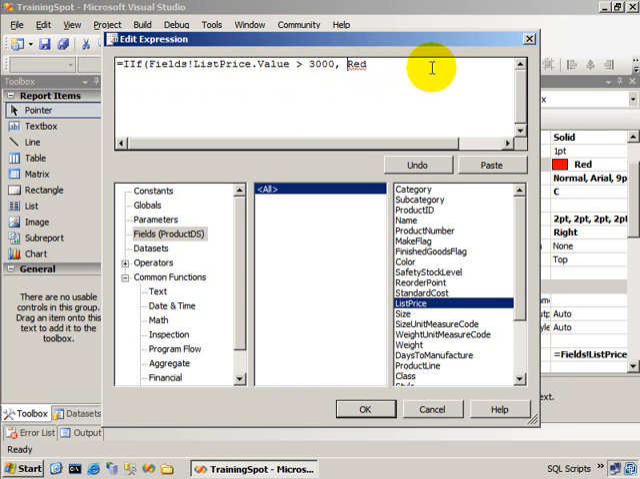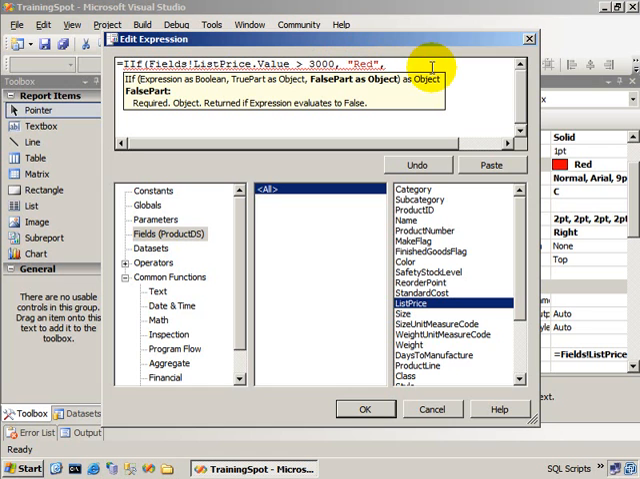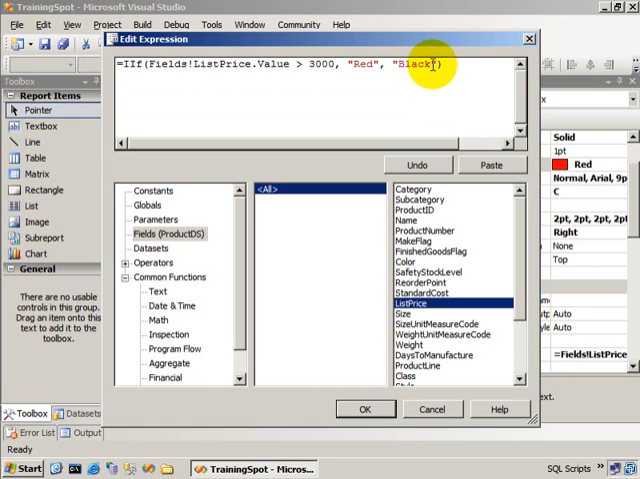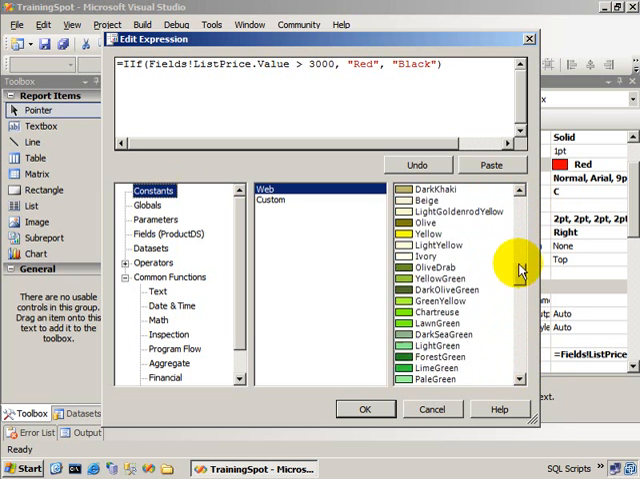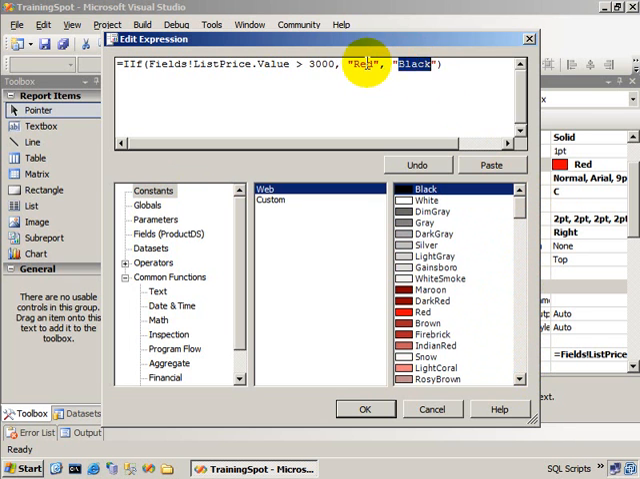And if it's true, then I want this property to be set as red. And if it's false, then I'm simply going to apply another constant and set it as black. Now, one of the things that's nice, if you don't know what constants are available, you can click on this constants and you can see all the different values that I could specify for either red or black. And that's all you have to do.